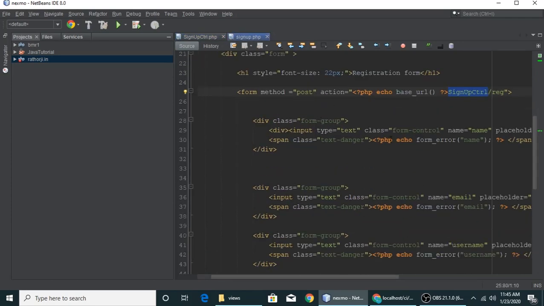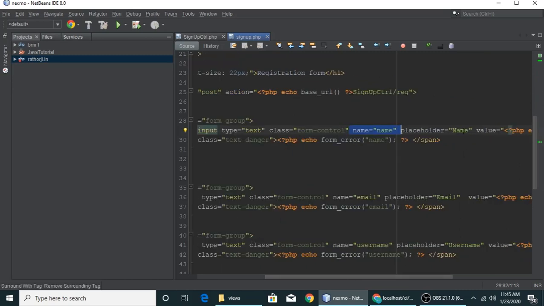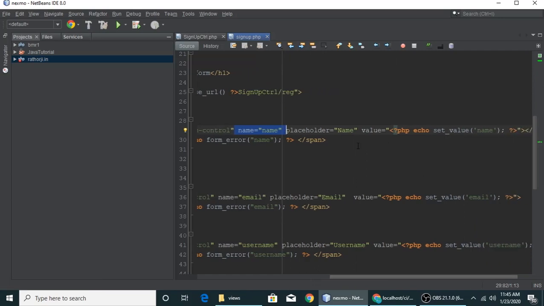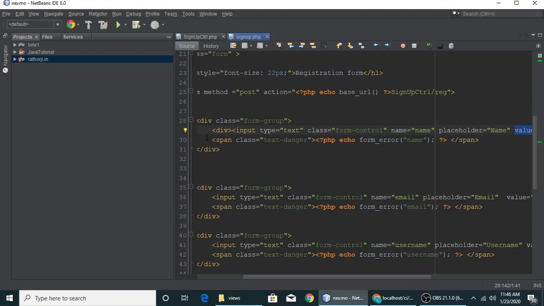And we have an input field, input type text, its name is name, and placeholder is name, and its value we will understand in a minute. So this value we will understand later, don't worry about anything. And this is also a CodeIgniter functionality to show error messages, which is form errors. I will also show you in a minute.